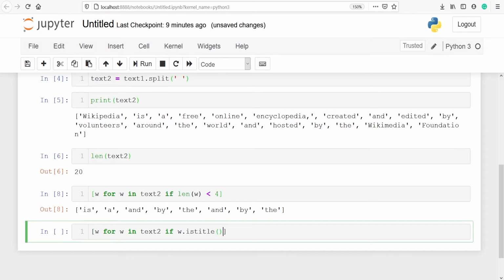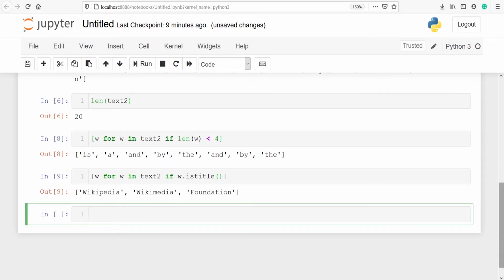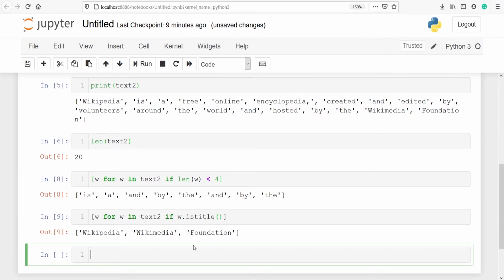I'll execute our code. In the output, you can see that we got 3 results because these 3 words are starting with a capital letter. The first letter is capital, here also the first letter is capital, and here also the first letter is capital. Using the method isTitle, we can check any word if that word is starting with a capital letter or not.